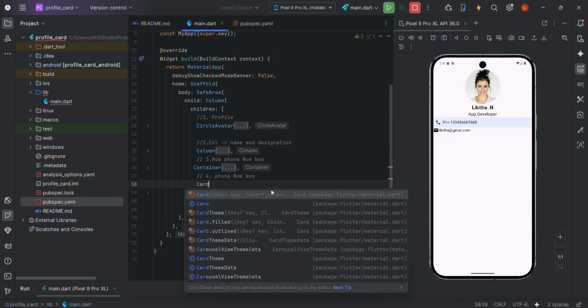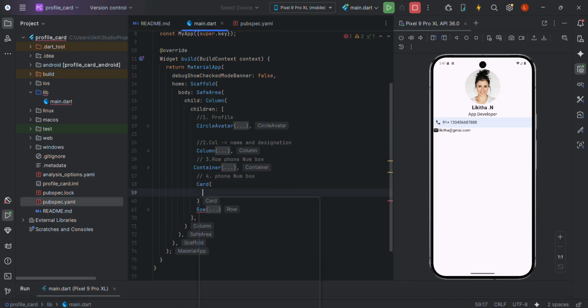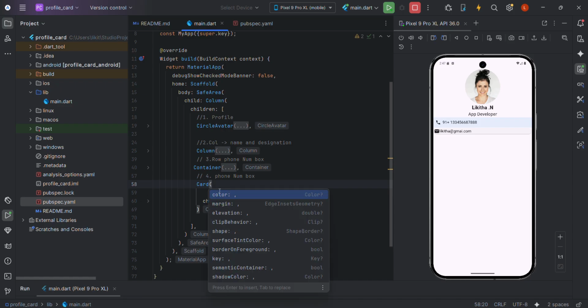Card, by default, will give a little shadow down below. So we don't have to worry about decorating our own. We can just use the card. If you could see the card, there's already a little shadow over there, right? There's a card. I can just give a margin. I can give elevation of 0. If you do elevation of 0, this card will become plain and normal like that.